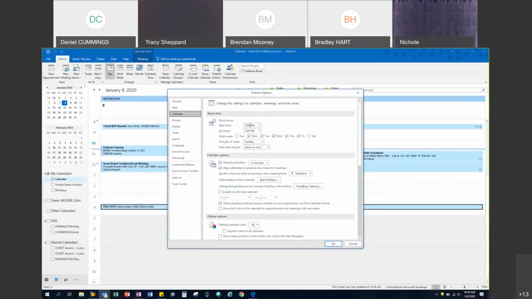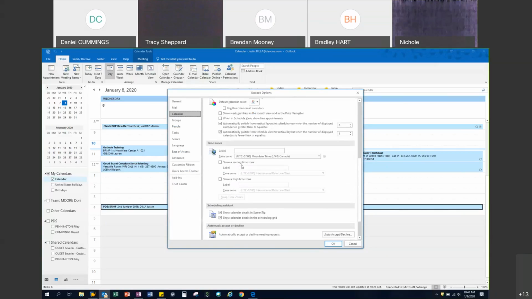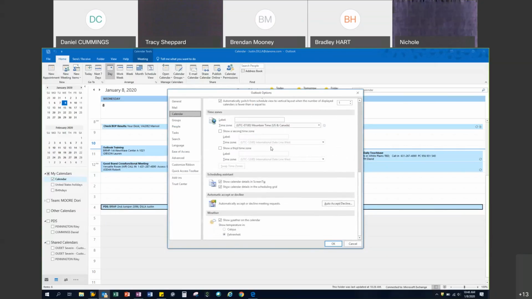Let's say for Justin, if they were trying to set one up for 7:30, they would see that 7:30 to 8 was grayed out on his calendar, that's not within his typical work hours. So you can set your work hours here at the top. You can also set default reminders. And if you work with customers or colleagues that are in different time zones, you can add a secondary time zone here. You can also add the weather.